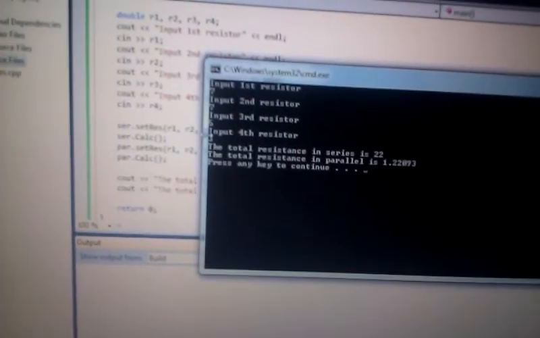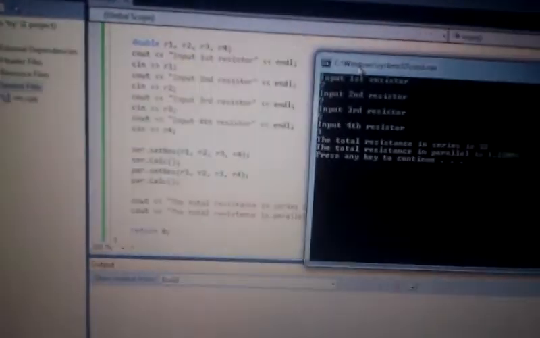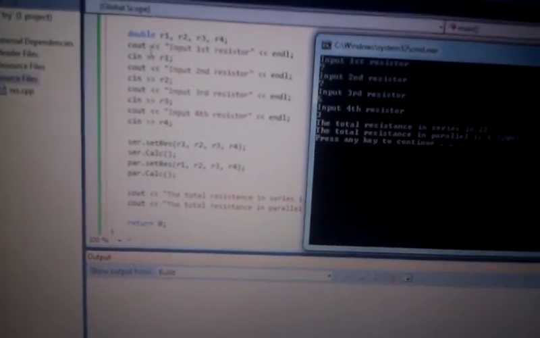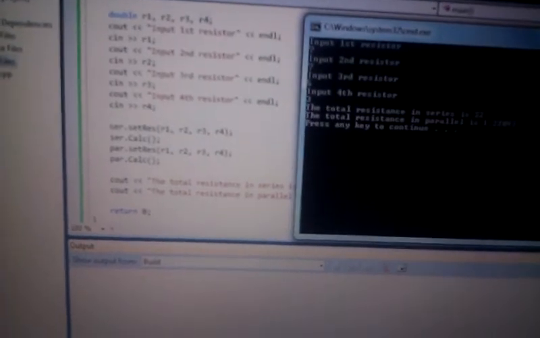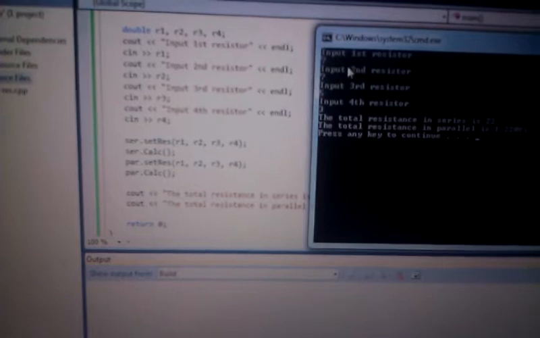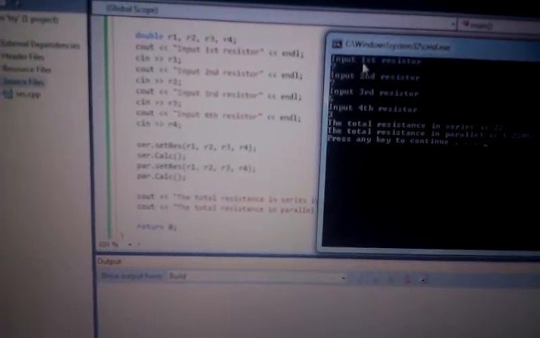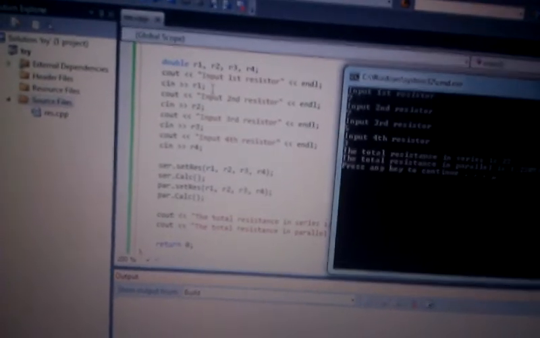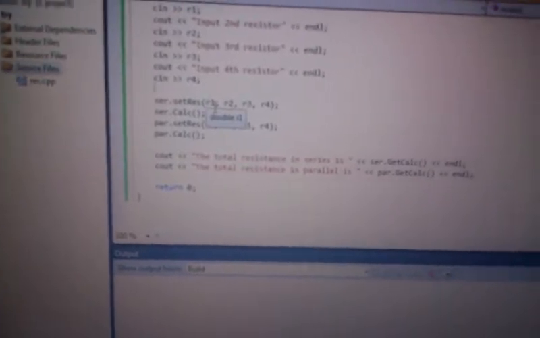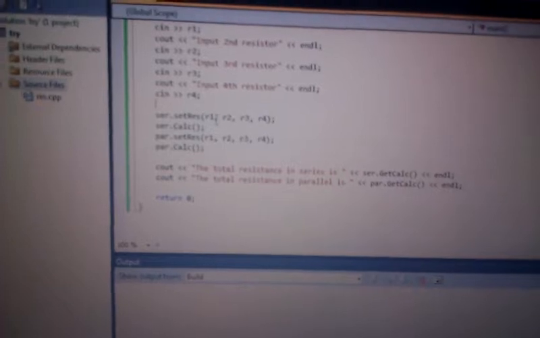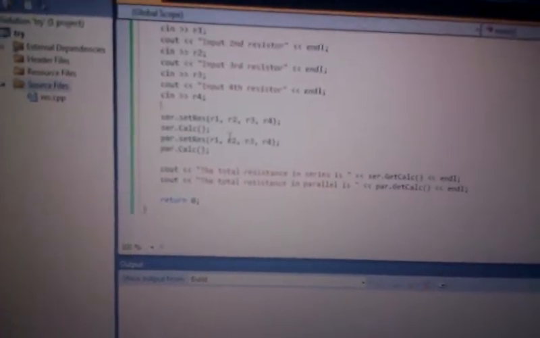These 4 lines over here correspond to these 4 lines. Cout is used to output values onto the executable. Cin is used to take input from the executable and assign them to variables in the program. This section over here is used to calculate the total resistance of the series and parallel circuits.